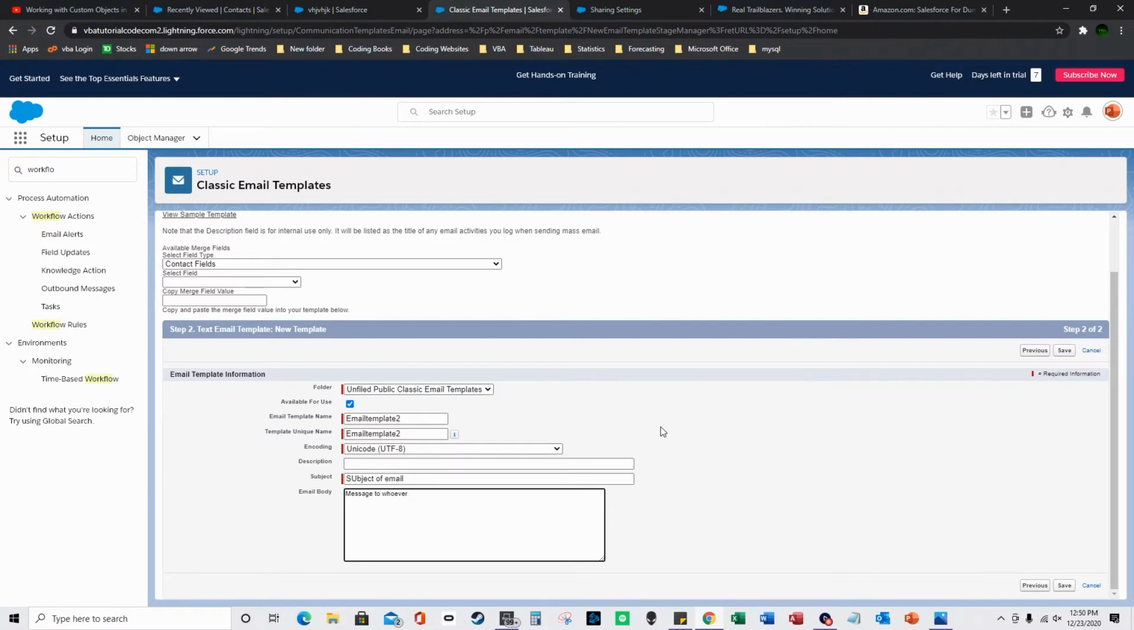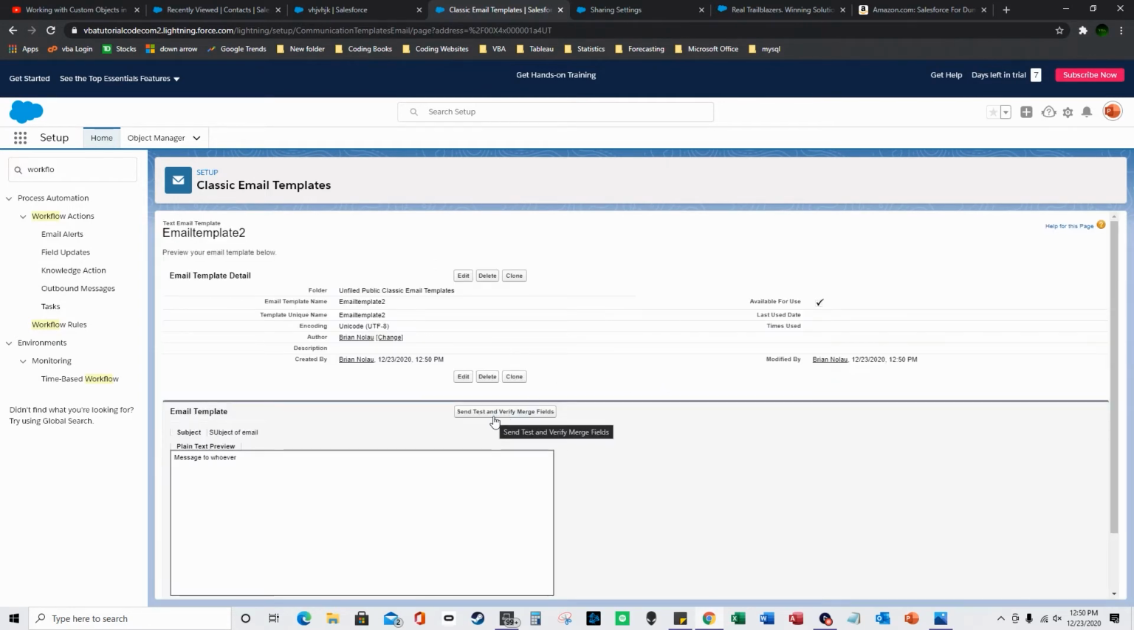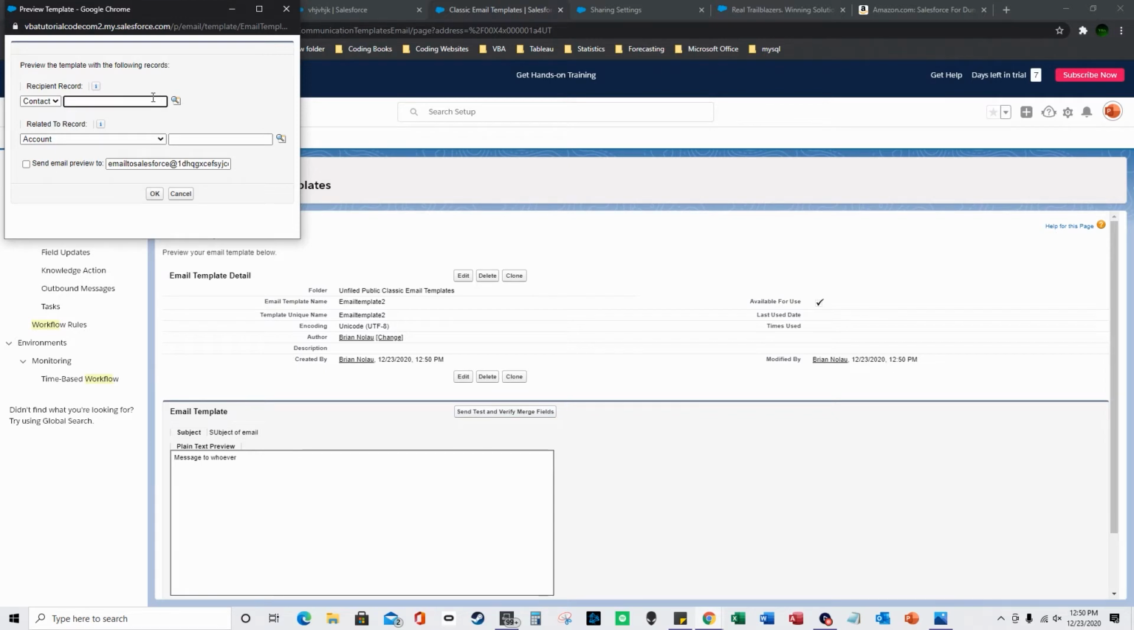I'll click Save. You can actually send, test, and verify merge fields. So you could send a test while you're working on this email template, and you can select a user, or you could send an email preview to a particular address. So you could test out a template to a user and see if they like it, or you could send an email preview to yourself at gmail.com and then press OK. And then it'll actually send a template to yourself.